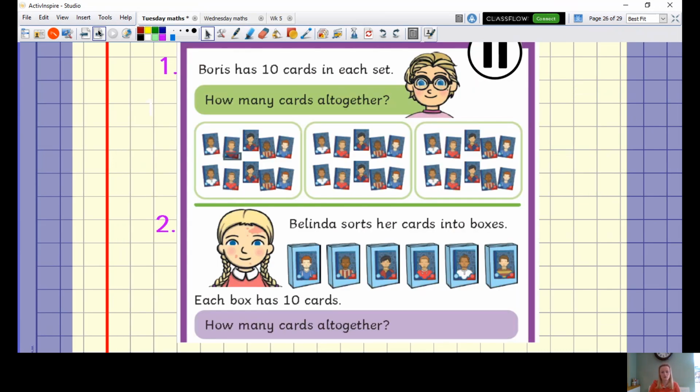Okay, fantastic. Now I've got 6 questions coming up, and these are the things that you can send in to the email. So it says, Boris has 10 cards in each set. So a set is here. How many cards does he have altogether? So you would go 10.